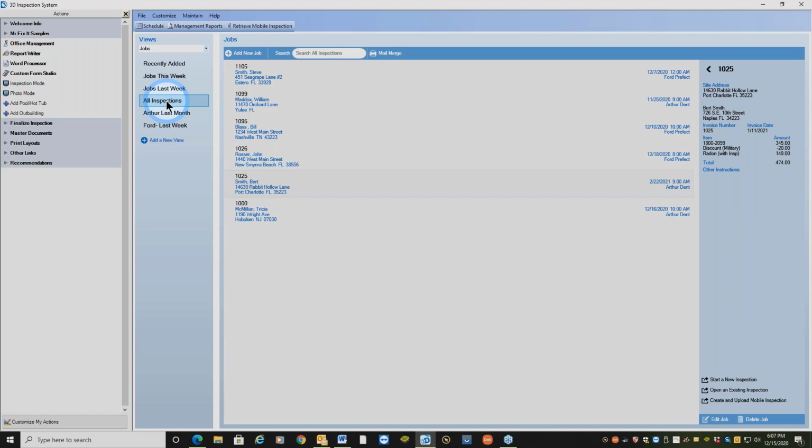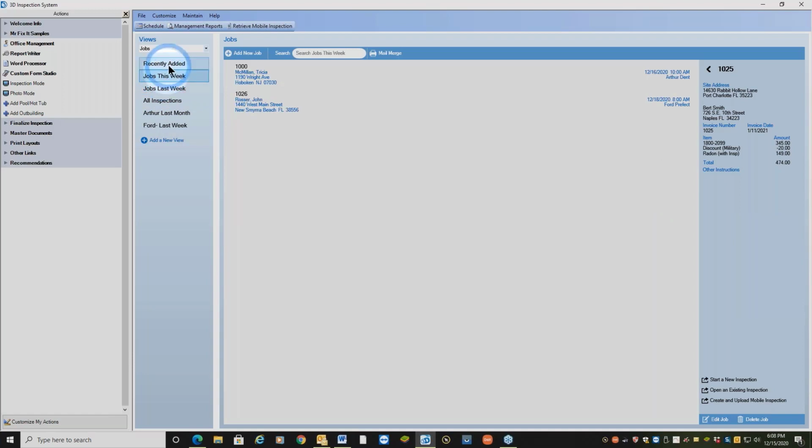This is not a running business here, or we would have hundreds and hundreds of clients in here. And so some of the examples I may show here won't have the impact that they would have if they'd had a lot of names in them. But moving on, you have different views here. You have the jobs last week, you have the jobs this week, you have recently added jobs, you have all inspections. And for those of you who have a Premier edition, you can also create your own jobs.